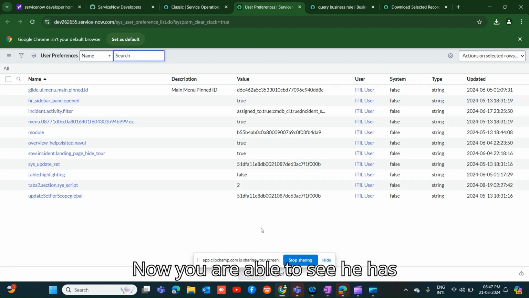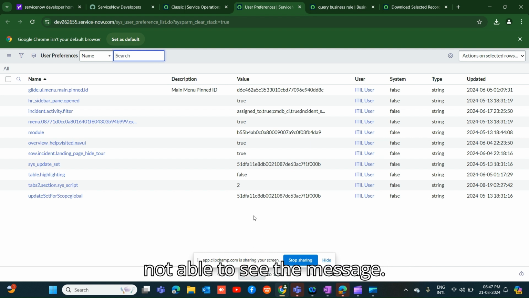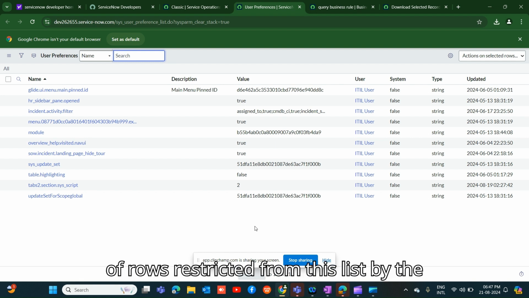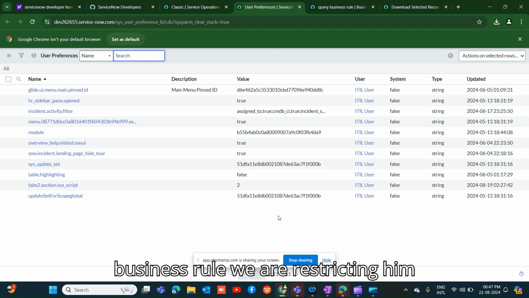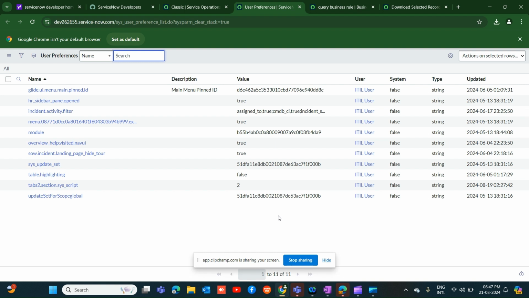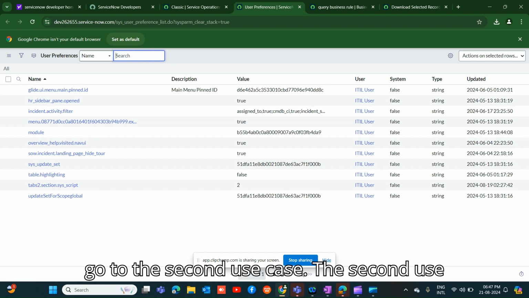Now you can see he has access only to 11 records and he is not able to see the message. Previously, he had a message like "number of rows removed from this list by security constraints". Currently he is not seeing that message because in the query business rule we are restricting him to show only the records he has access to. This is one use case, and let's go to the second use case.